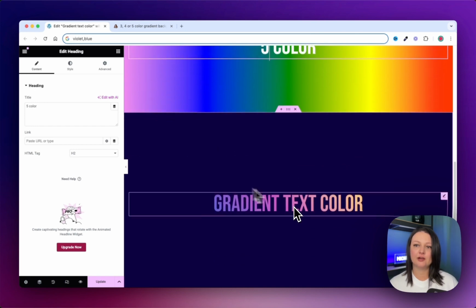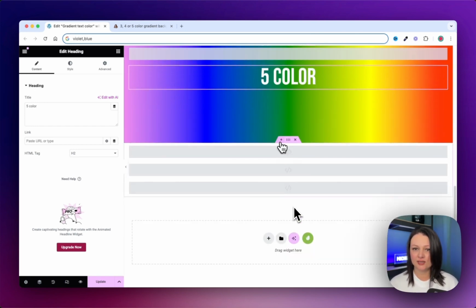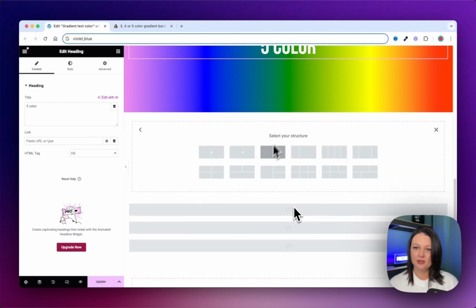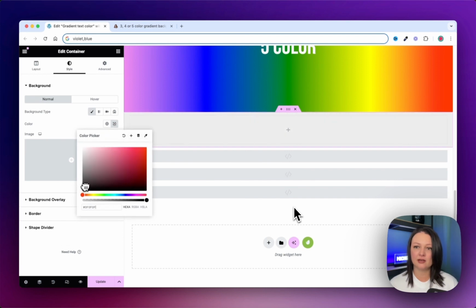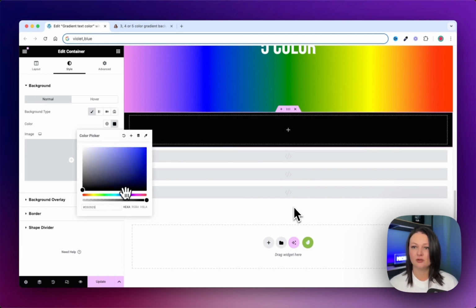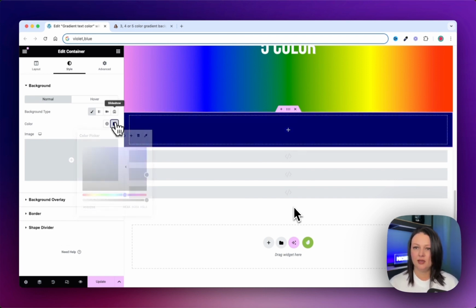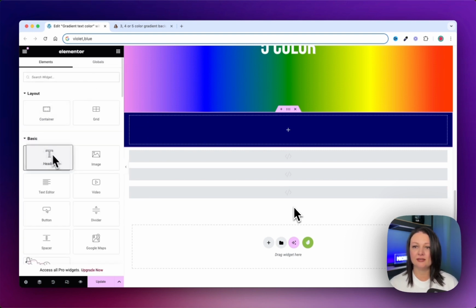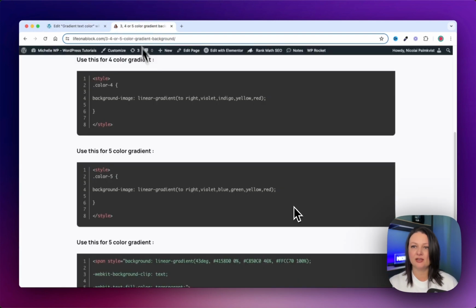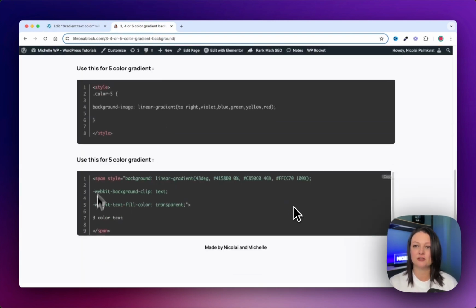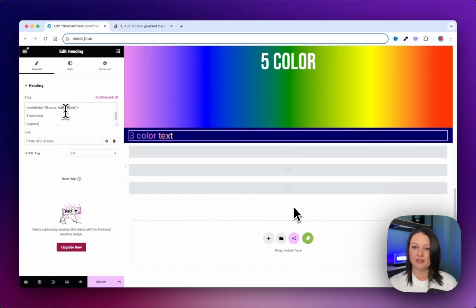Next, we're going to add a gradient to the text. So go ahead and add in a new container, add new, and then go on over to style and change the background color to blue. So let's find the blue and go to widgets and add in a heading widget. Now let's go to the website and copy this 5 gradient color code snippet and replace your text with this code snippet. So go back and paste it in.